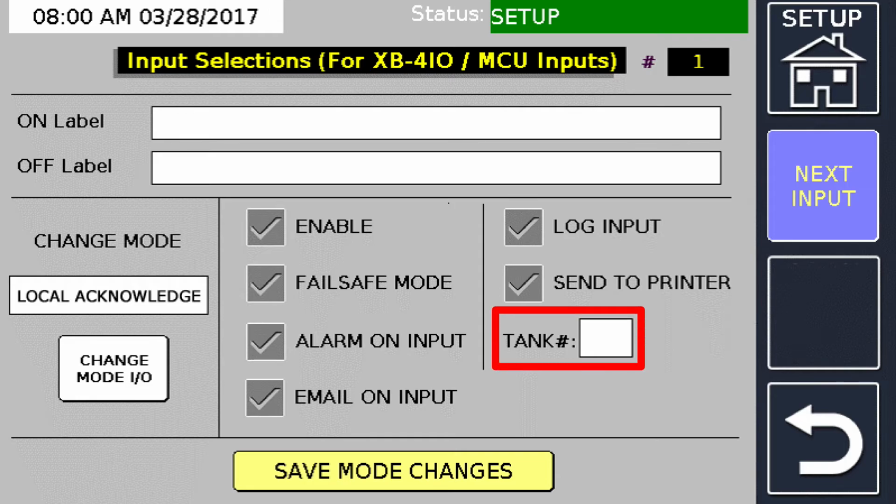The tank number field is only used with the Inventory Runtime option for selecting which tank inventory will be monitored. All changes must be saved. Press the Save Mode Changes button to return to the previous screen.